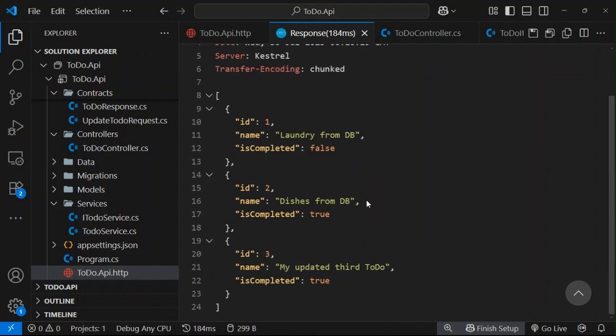In the next video, we'll modify our project and add authentication using JSON Web Tokens, so users can log in and see only their to-do items.